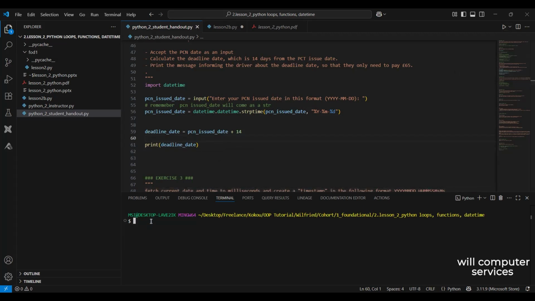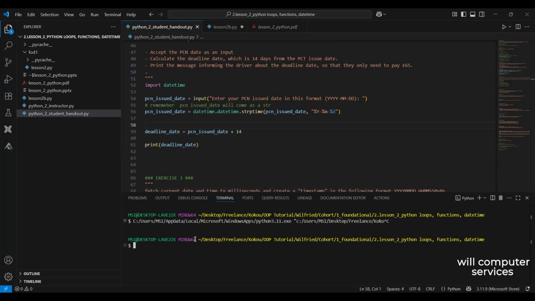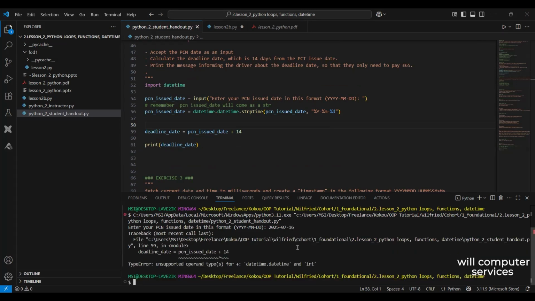What's going on? Enter a date. So I'll say 2025 hyphen 07 hyphen 16. See, it even underlined the line of code that is giving the error. It's saying line 59. What do we have in line 59? This is where we are doing the plus addition. It says unsupported operand types for plus: datetime and integer. That is, you cannot add an integer to a datetime.